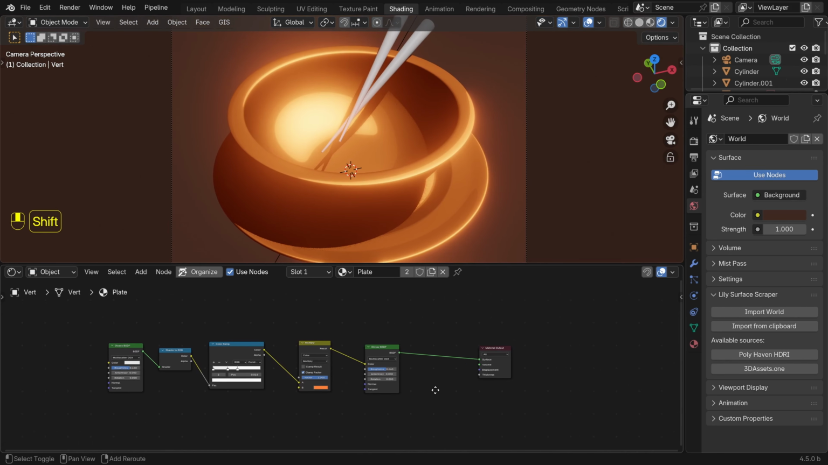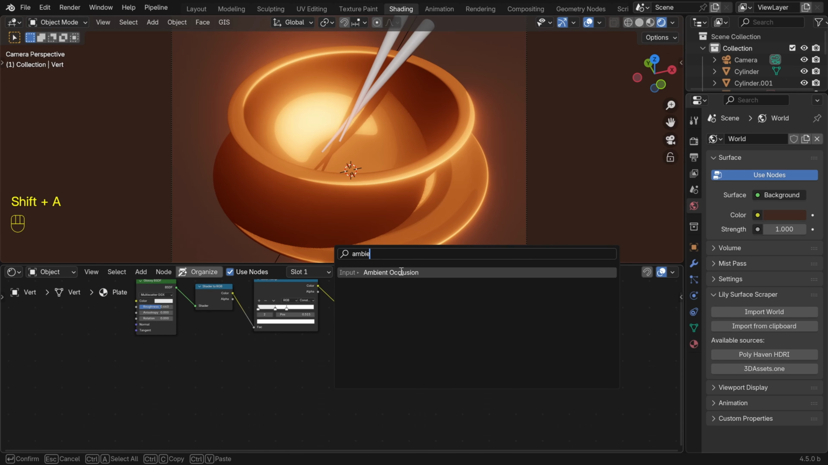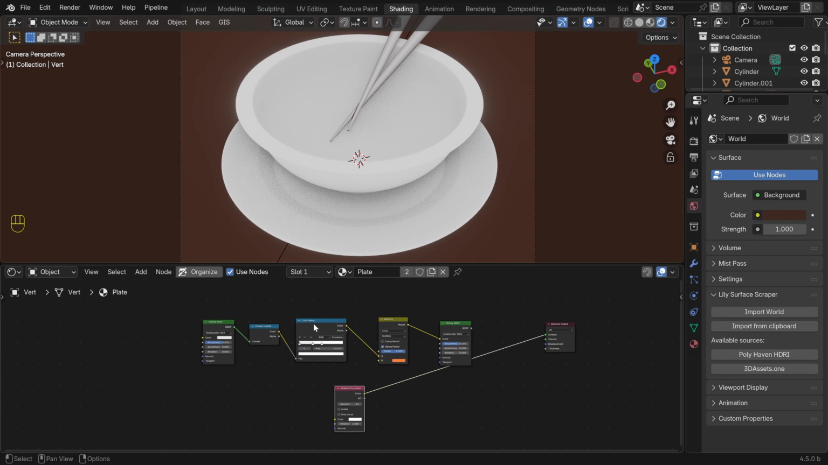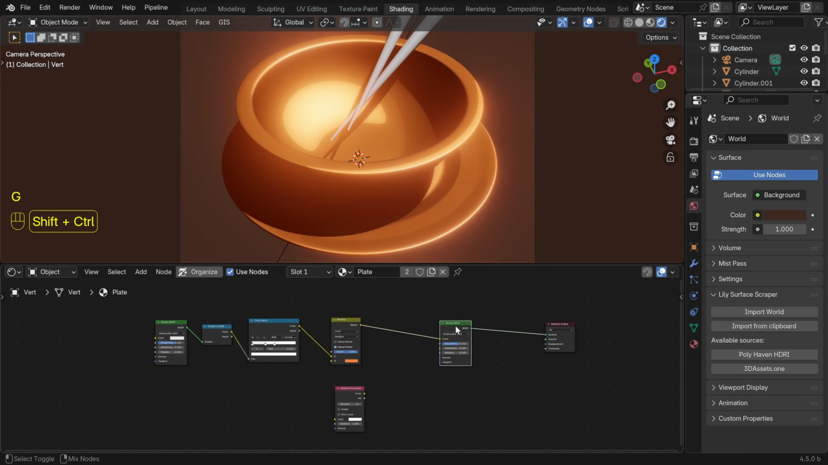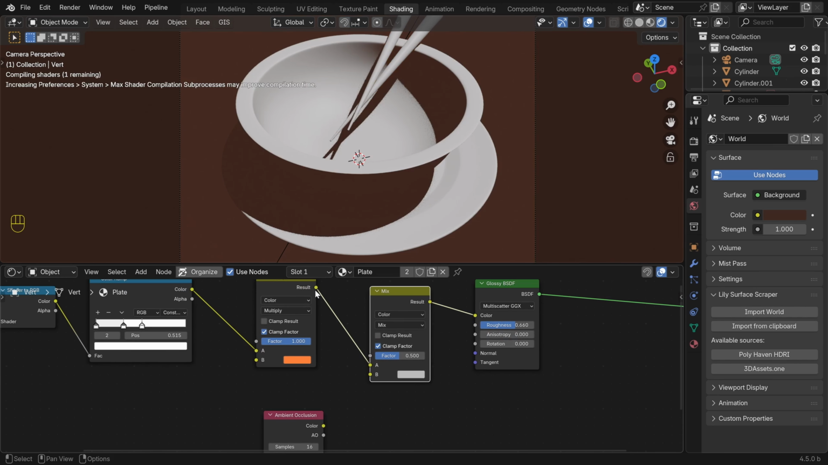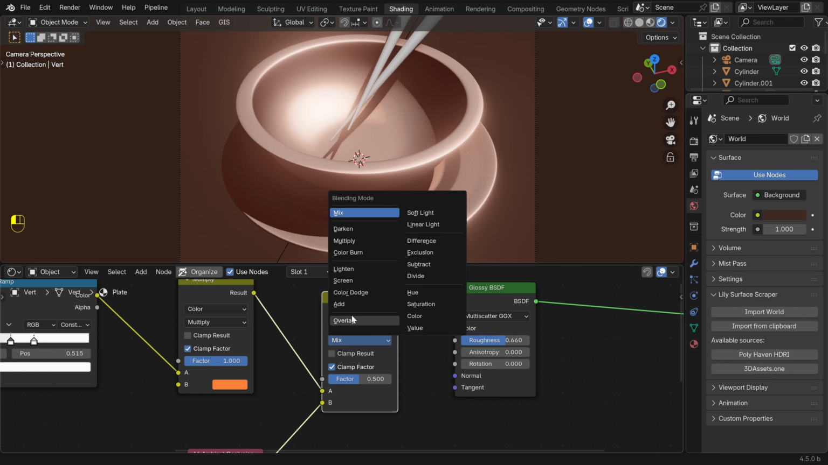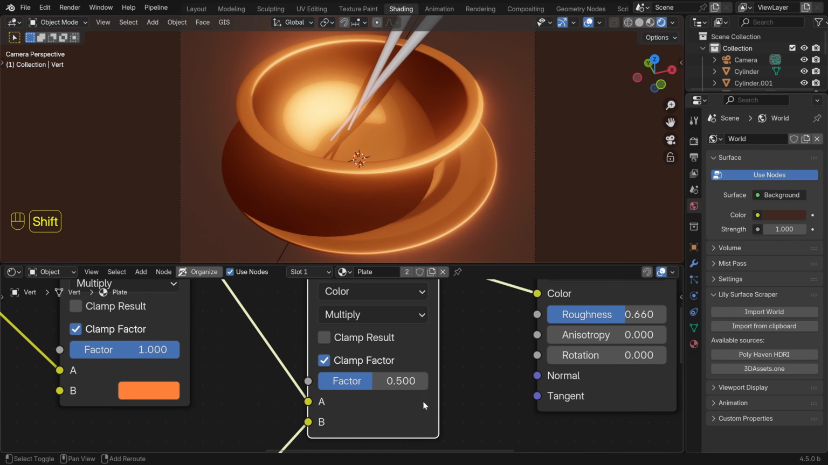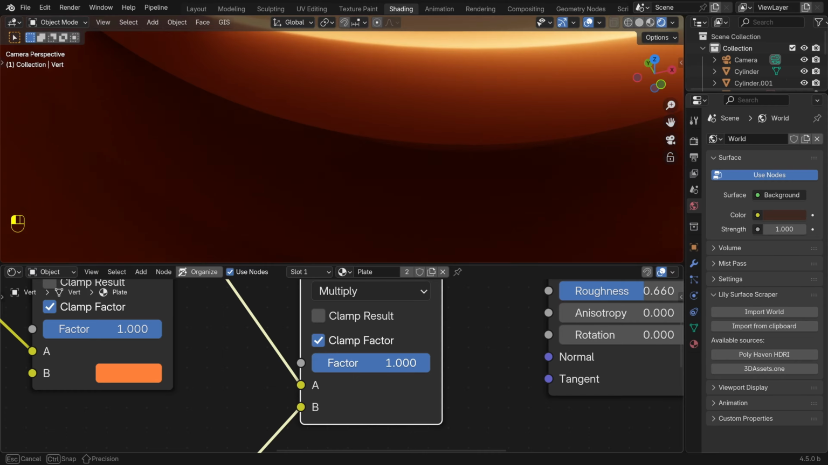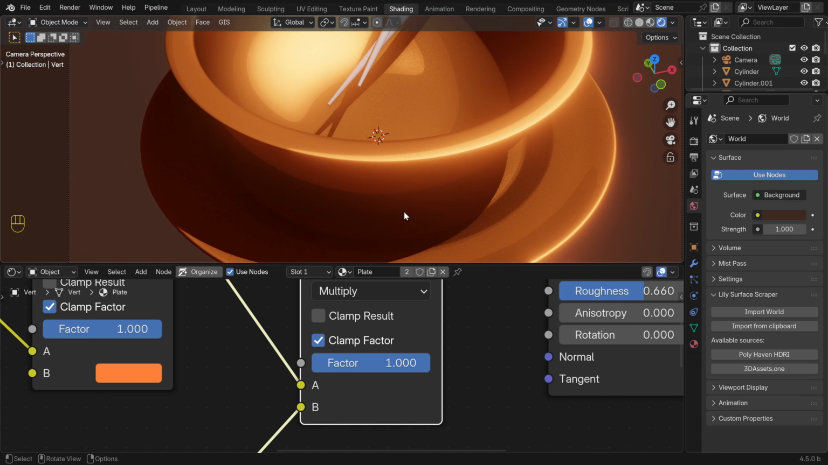If you want to avoid that, you can add an ambient occlusion node to bring in some shadow information. Then add a mix color node and put it in between here. Then I'll take this output and plug it into the B input. Set the blend mode to multiply and use the factor slider to control how much of that shadow you want to mix into the base color. I'm just going to set mine at 1.